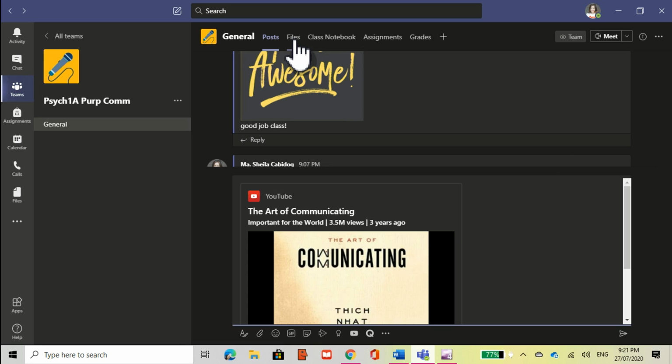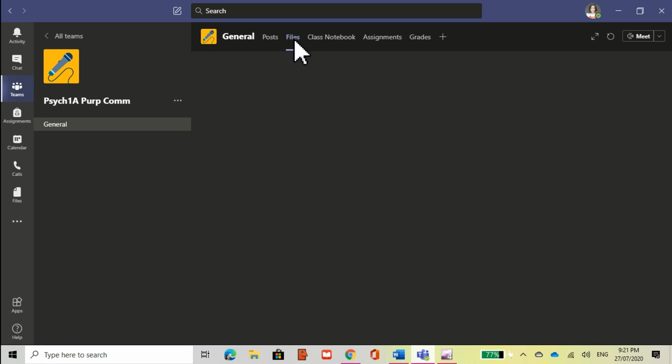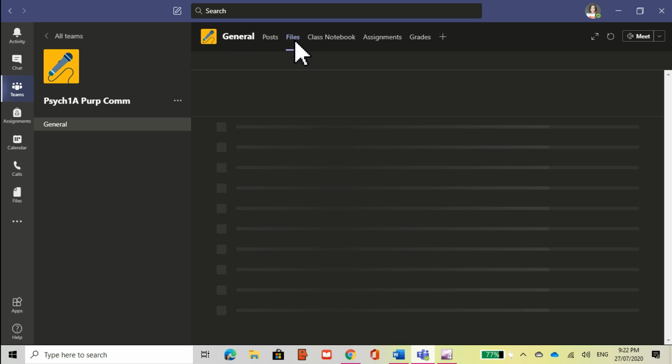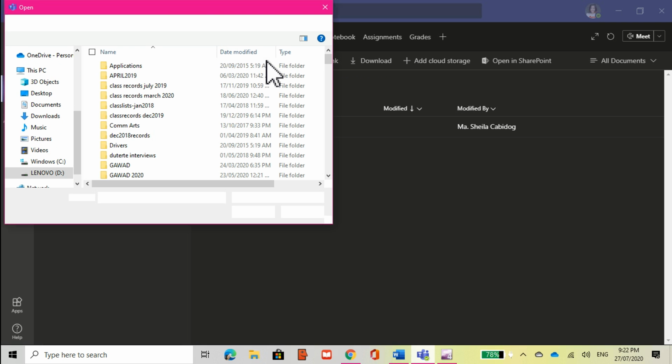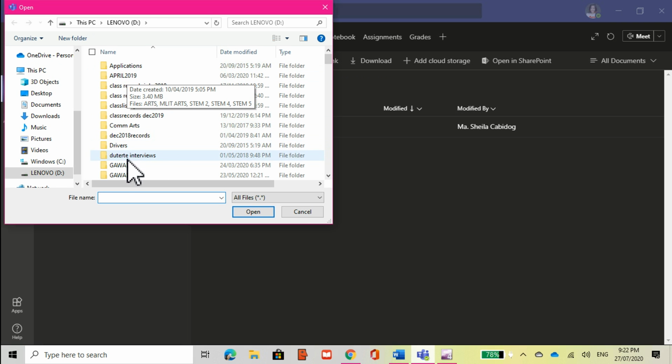Now when you click files, okay, so under files you would see that you can actually upload the files you have created using your desktop or laptop to MS Teams. Okay, so you can upload. Right here you would see upload. So if you click that, so you would see that you'll be able to upload anything that you have on your desktop.